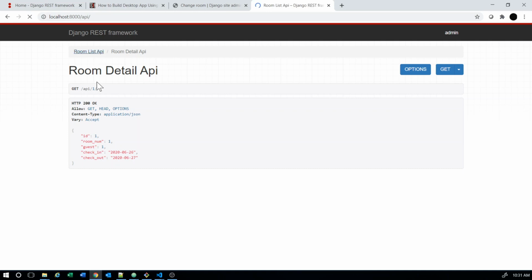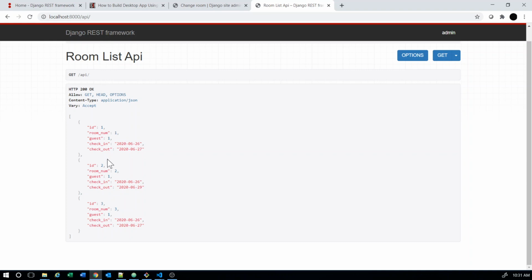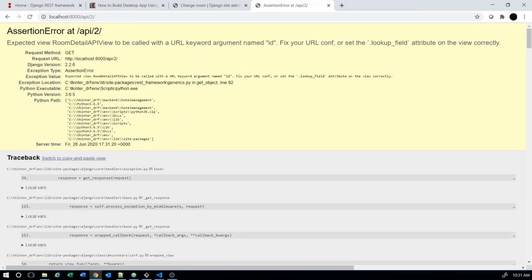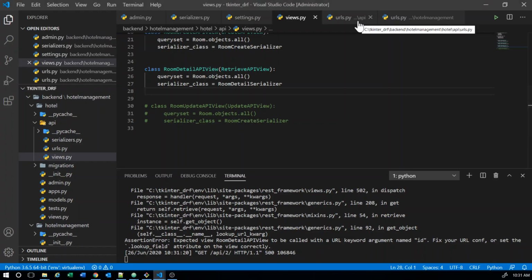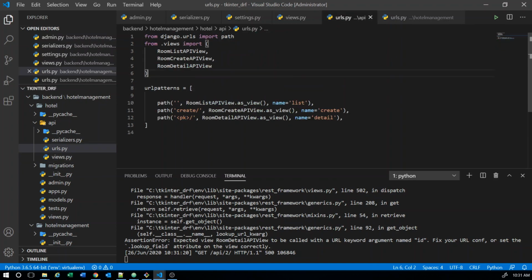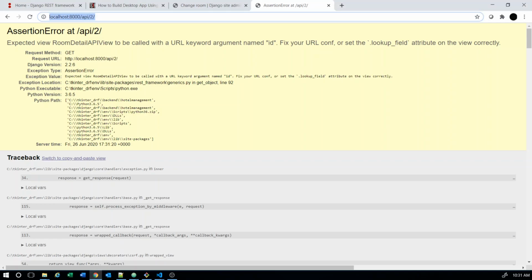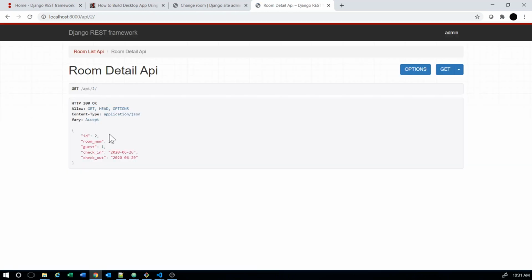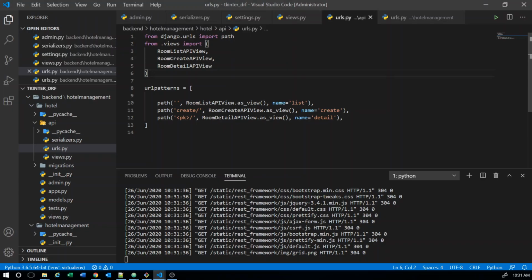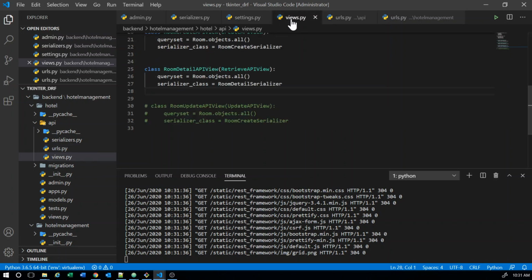If I go back to my list API, I am able to list all the items, and if I go to the second option, yeah, I should see the data. Okay, now it's time to move on to our update view. So let me uncomment this room update API view.